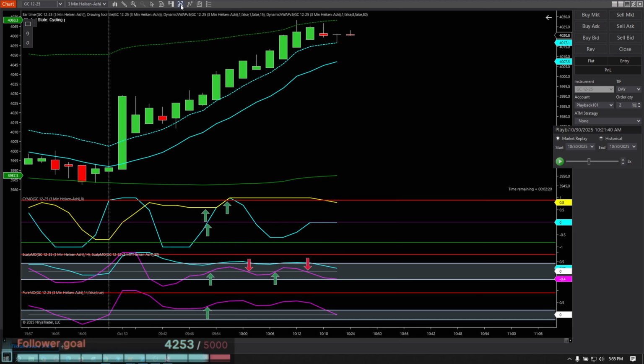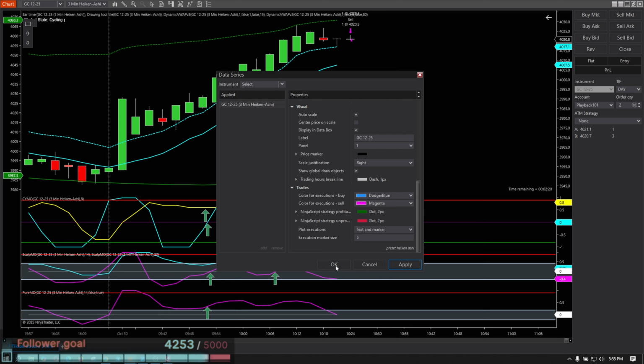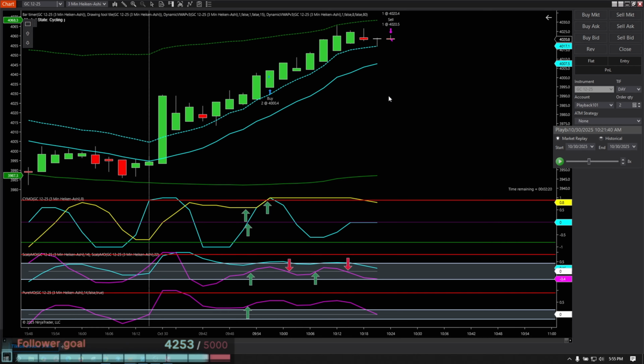And you know what? I've got my markers turned off. For some weird reason, it just defaults to turning these off every time I run this. But there you go. That was your entry. This was your exit right there. Wow, did you see that? That's what you call precision.